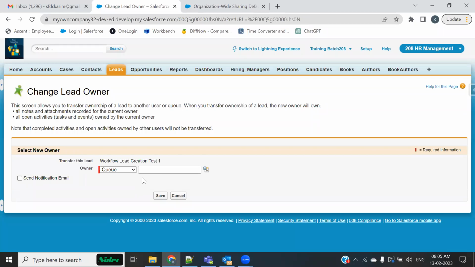But let's understand first of all. Mark my word right now. Any such object where you see this option queue while transferring the ownership, that kind of object is called a queue supporting object.